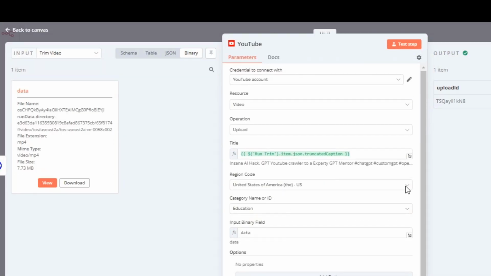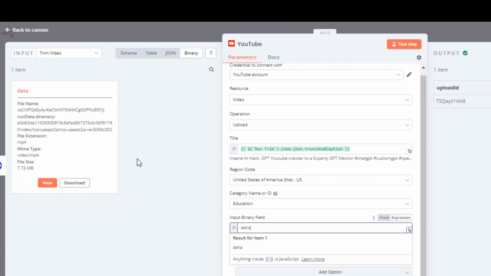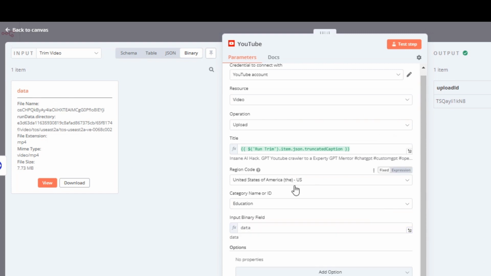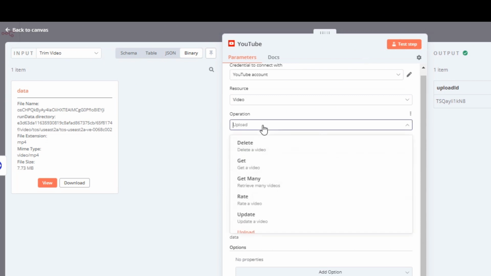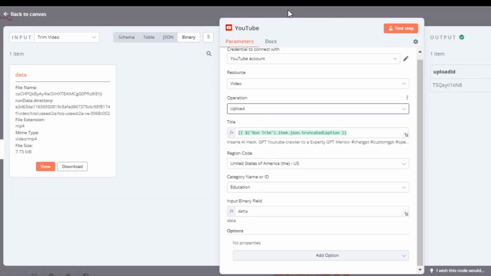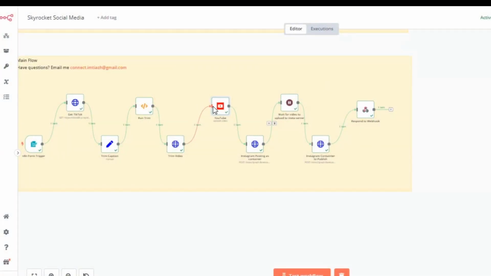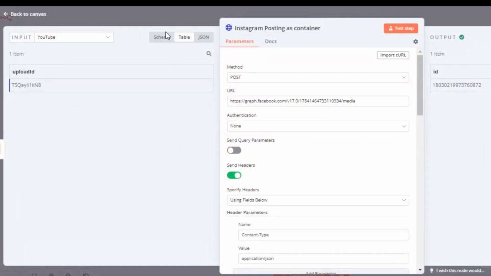Okay, moving on, we're going to set the region, the category, as well as the input binary field. This is going to be the same file that we just downloaded into the database, which is the TikTok video. It's called data. And okay, so next, we're going to publish the Instagram video.